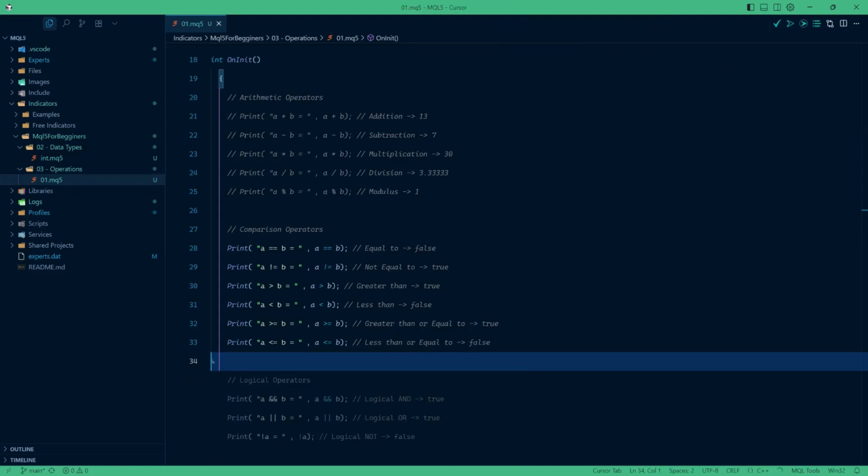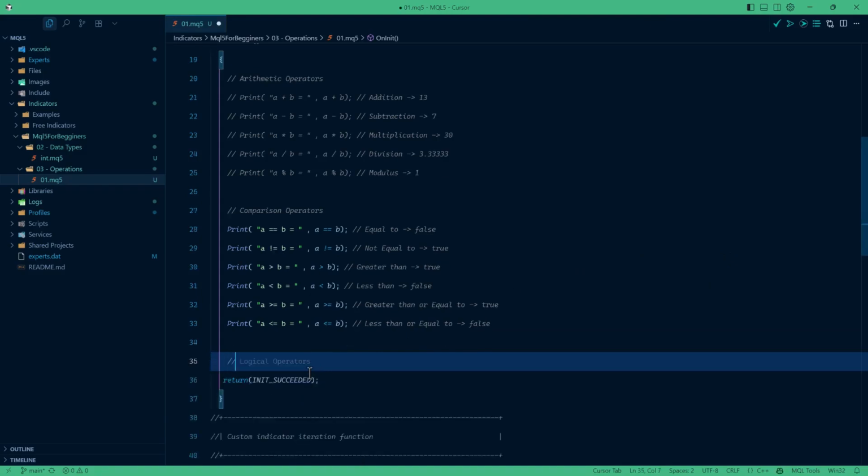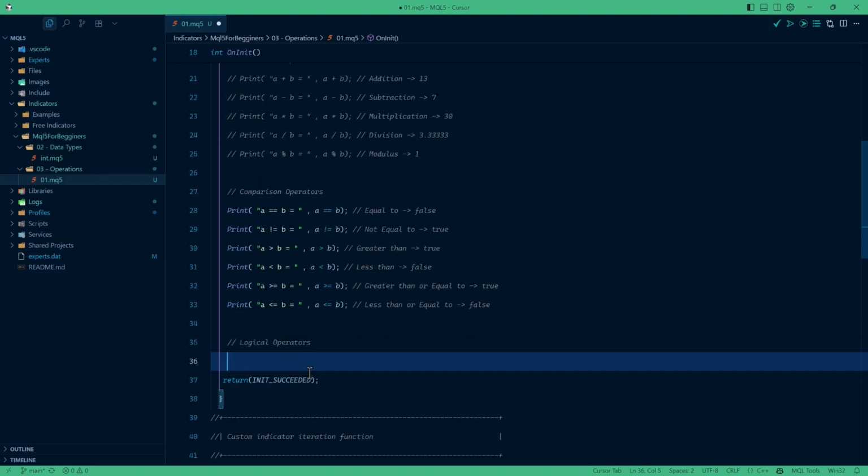All right, the next operator we want to talk about is logical operators. What do logical operators do for us? They compare two statements logically, not just two numbers. Notice here that on both sides of our comparison, we have two statements, and those statements can be numbers or they can be statements themselves, which we'll examine together now.